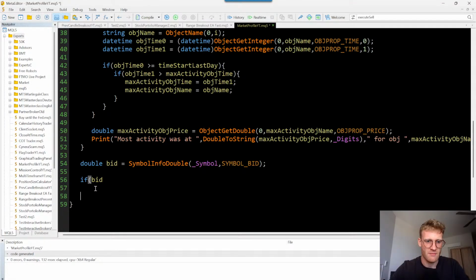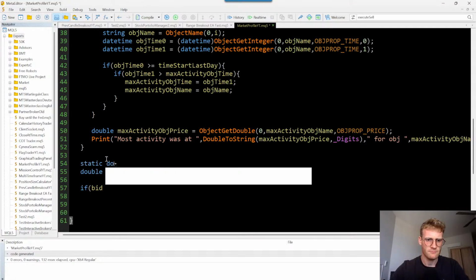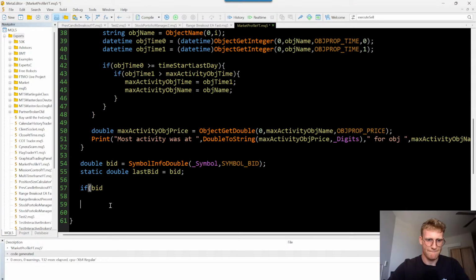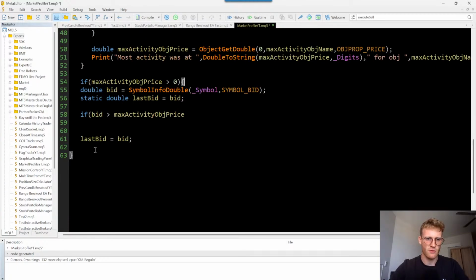Maybe we also want to have the last bid. So what we want to do is check if bid is now greater than max activity object price. And maybe let's also check if max activity object price is greater than 0.